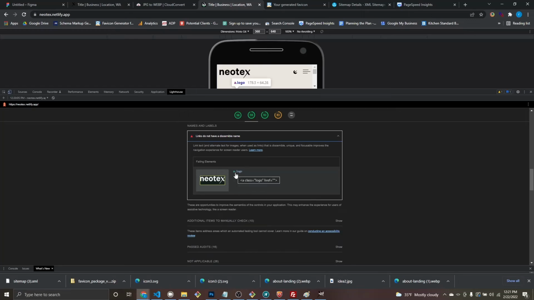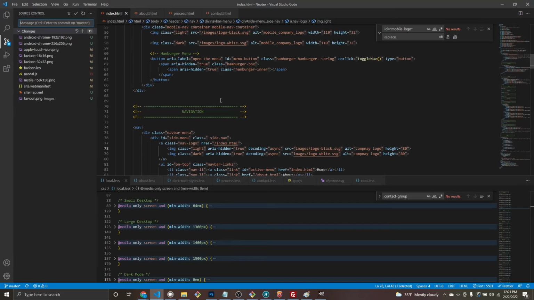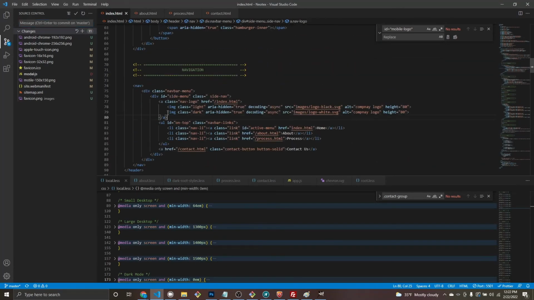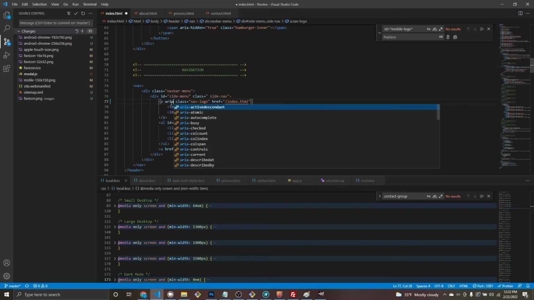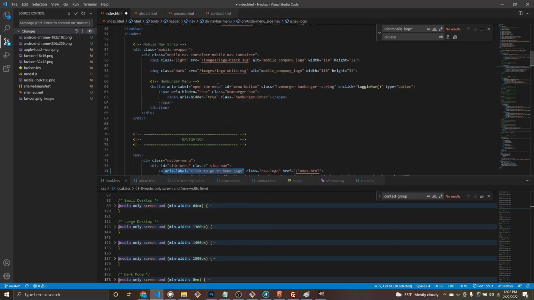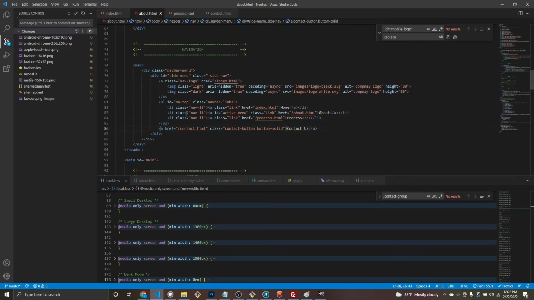So that's again, this is going to be an ARIA label here. So we have a link, right? But it has no text telling you what the link does. So that's what an ARIA label is. Click to go to homepage. That's what this is telling us. And we're going to have to do that on all pages.